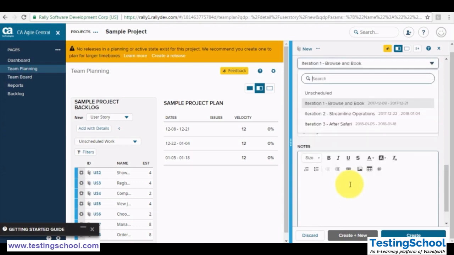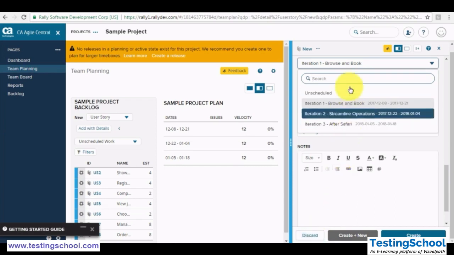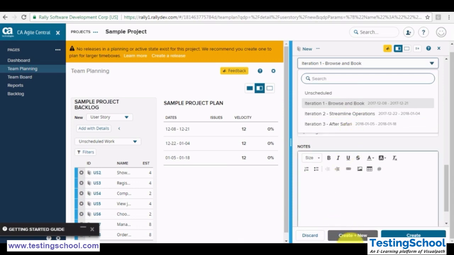And so at the last, we have option for 3 buttons, that is discard, create and new, and create. So discard means whatever you have written in this newly added user story, it will be discarded. Create and new means it will create this user story and will open again a new, fresh window, so that you can add new users. And create means you are just adding this user story, and it will close the dialog box.